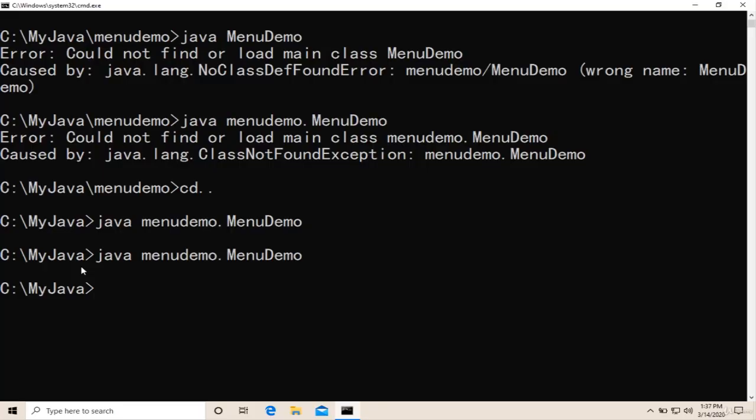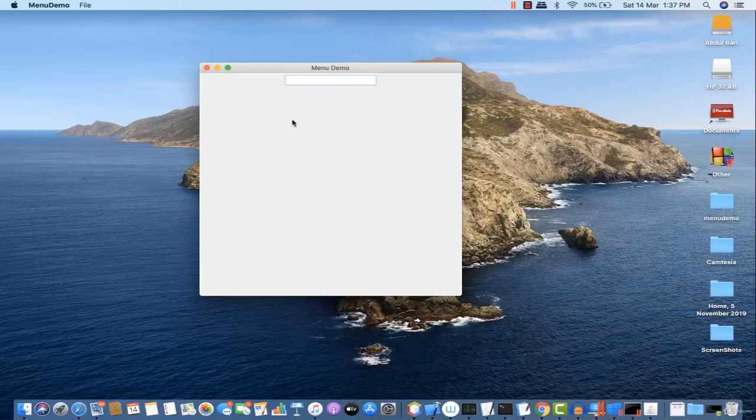So let us look at a demo of the same application on Mac OS. This application is running on Mac, the same application. Now this menu bar is here, the File menu is here. If I click on this, Open comes in this text field, then Auto Save On is appearing in the text field.